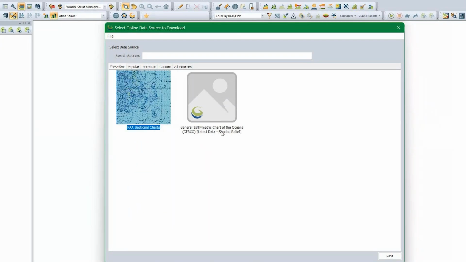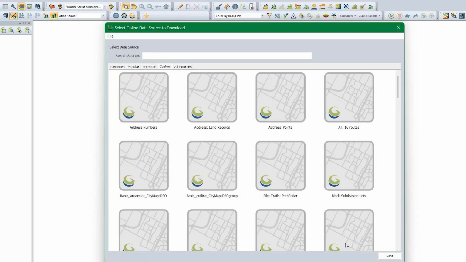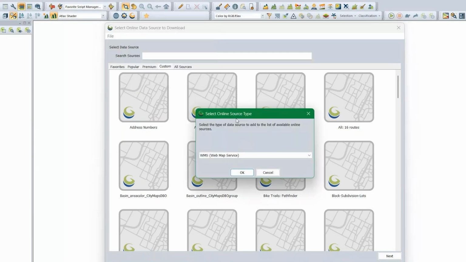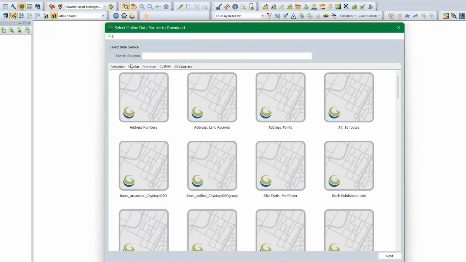So this is all of the changes that are added here. Oh, there's one more change I should add. The buttons that used to be along the bottom are now found here in the File menu, specifically the ability to add a new custom source. And this dialog is just the same as it has been. It's just located from the File menu up the top.